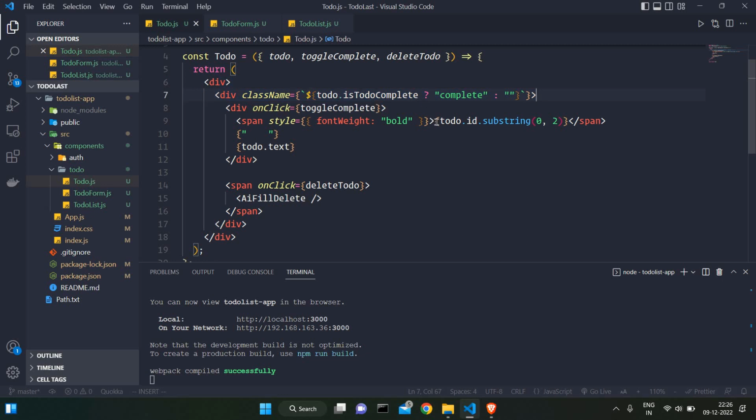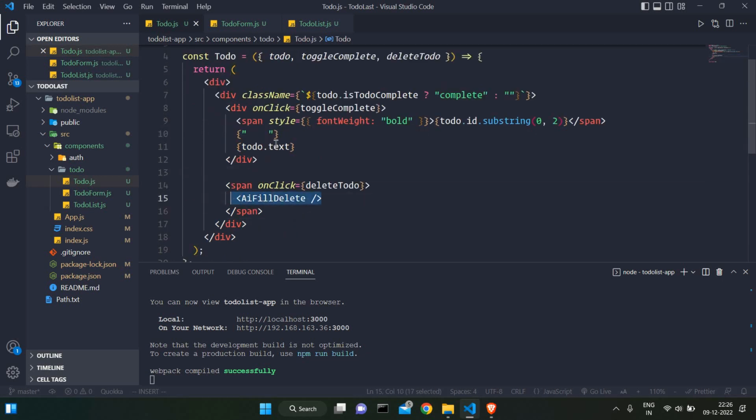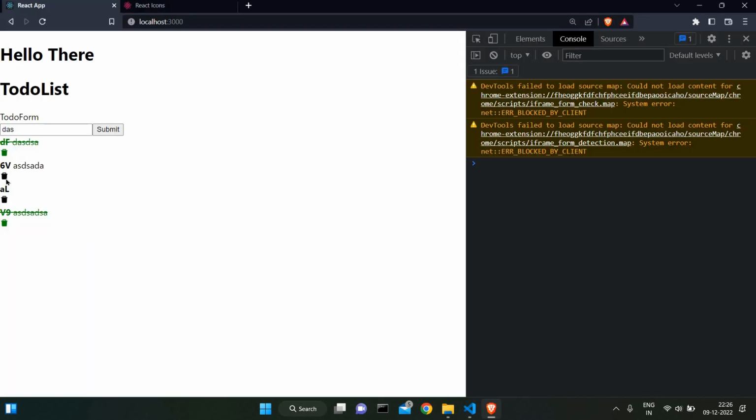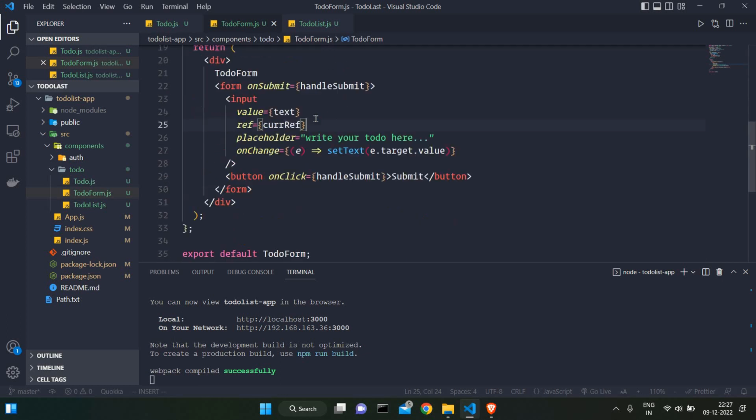Then we are rendering the to do id and the to do text like this, but our to do id is too large, so we are just rendering a substring of it, and then the text is todo.text, which is the property included in our to do's object. Then we have imported the react icons library, where we get this delete icon. By clicking it, we can delete to dos.